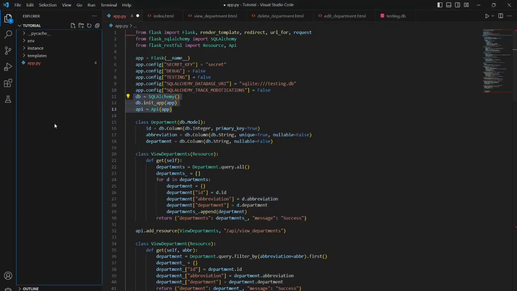So hello guys, in this video I'm going to teach you how to create a system with Flask, SQLAlchemy and Flask-RESTful. To create our system, we're using VS Code as our IDE. You need to open it and create the file, and I named the file tutorial.